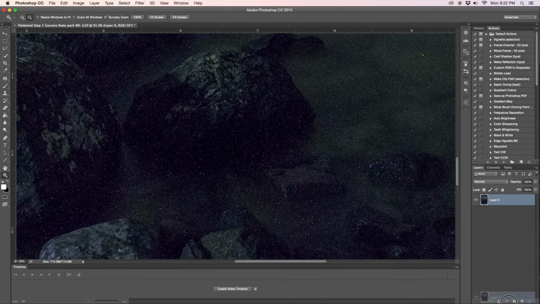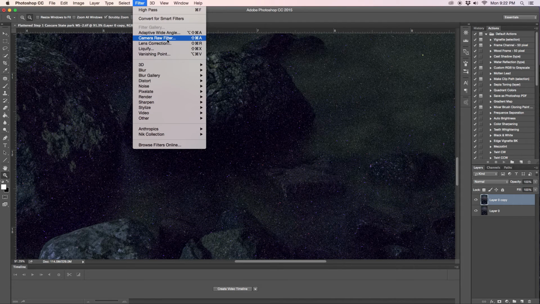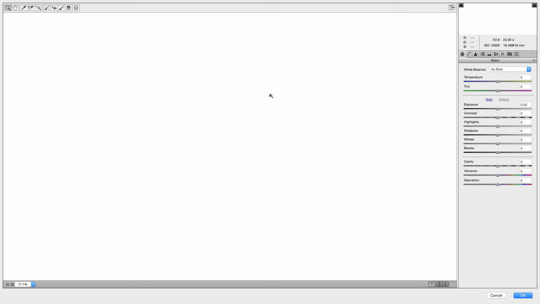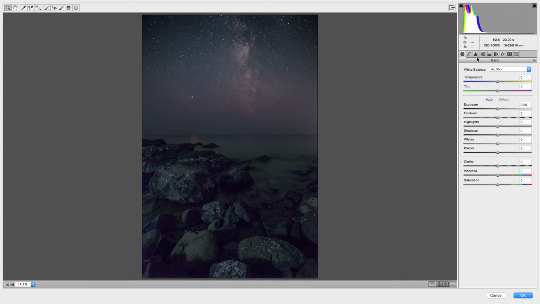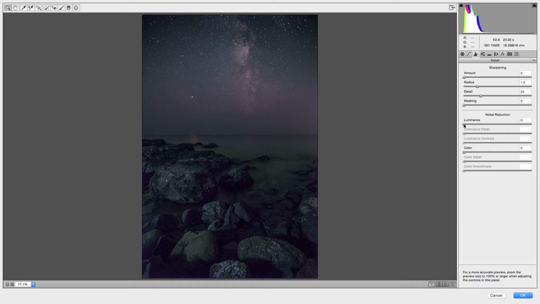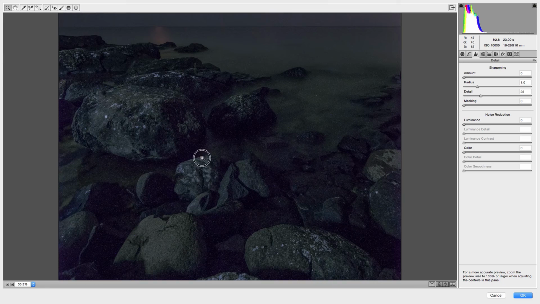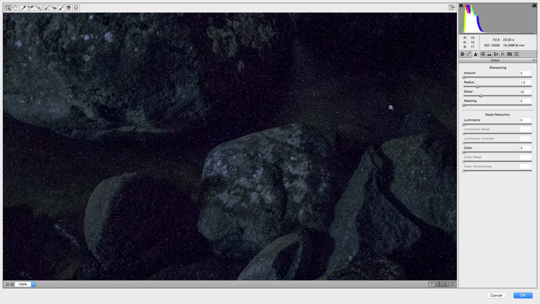So I'll just make a copy. The way I had been doing my noise was in the Camera Raw filter, which is very similar to Lightroom. So we'll just get the detail, zoom in so you can get a look at it. So here's the noise, and I'm just going to crank it up. I'll go all the way up to 50% just about.